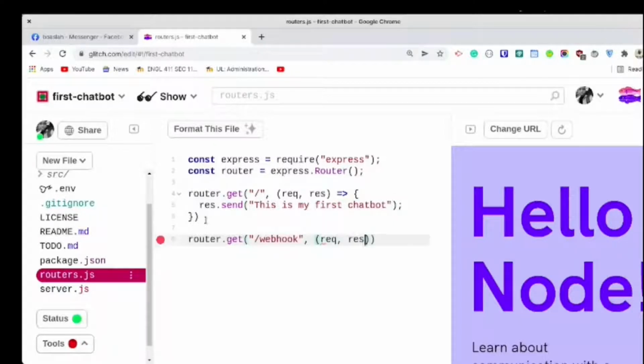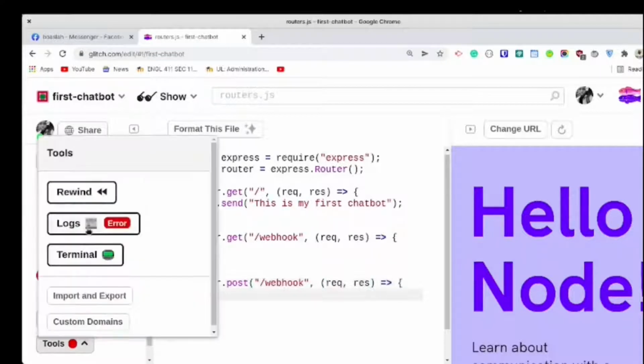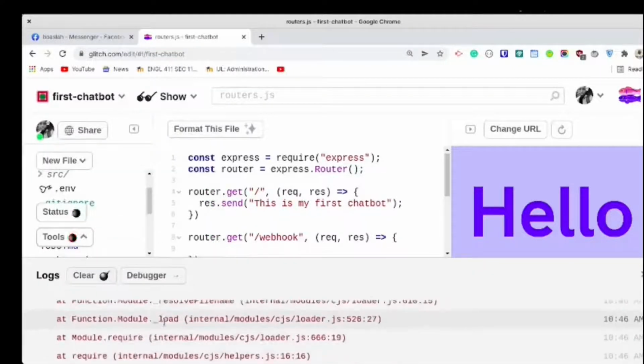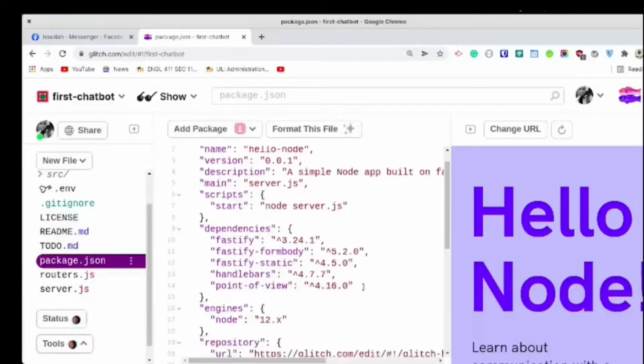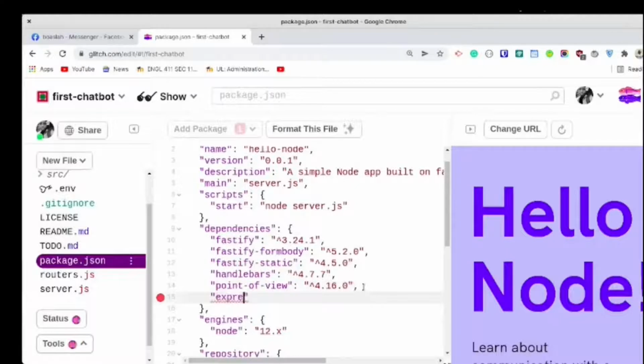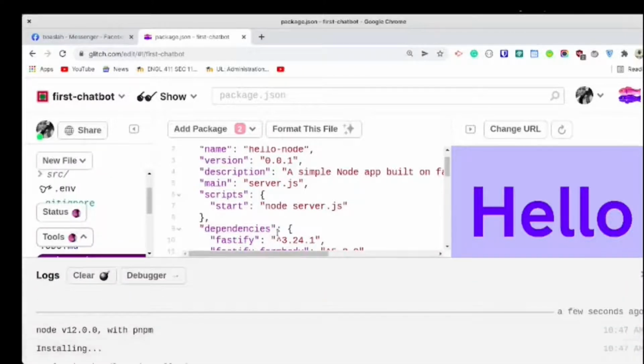The get route is where Facebook is going to be sending a request to verify our application or webhook. The post route is where Facebook is going to be sending all of the requests that will be coming from Messenger. So when somebody messages the page and all that. So there's an error, and that is because to use Express you have to install it, and I didn't install it from the beginning. So I'll just head over to package.json and add it to the dependencies so that it can get installed.